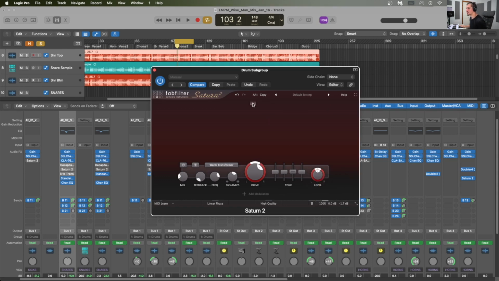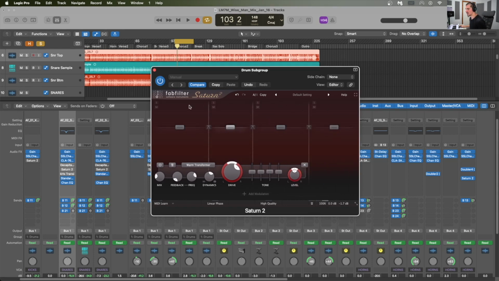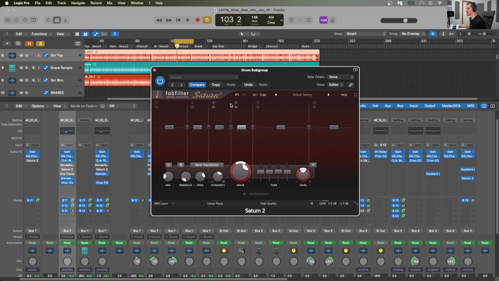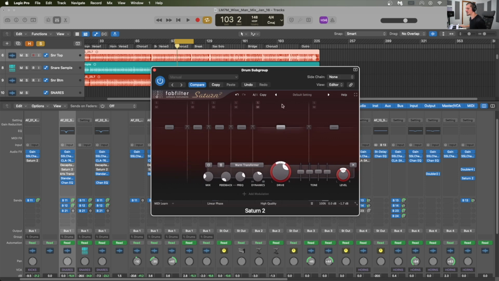And on top of that, we have multi-band saturation with this one, where we can opt to get multiple bands and saturate each of them independently from one another.